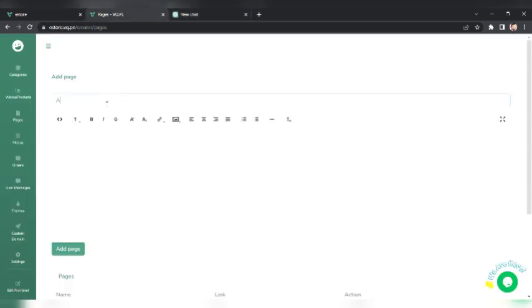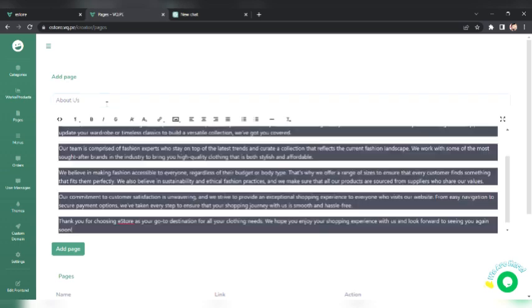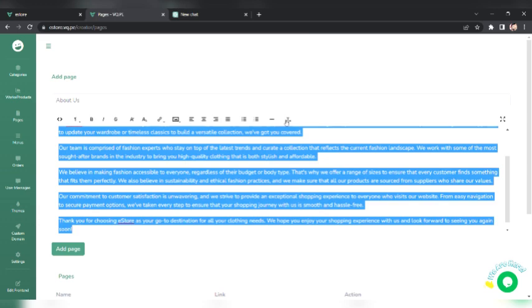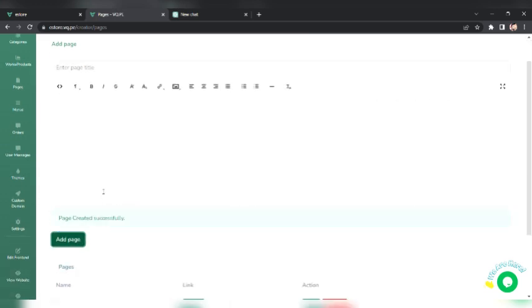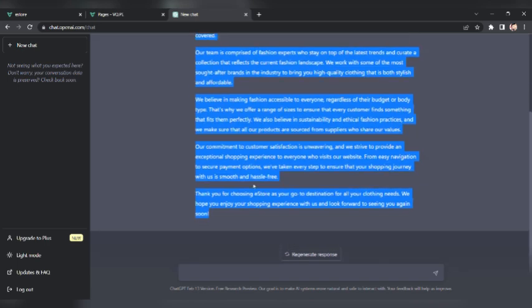Go back to your admin panel, enter your page title, enter the content, and after that click on the add page button, and your page is added. Now let's add more pages.